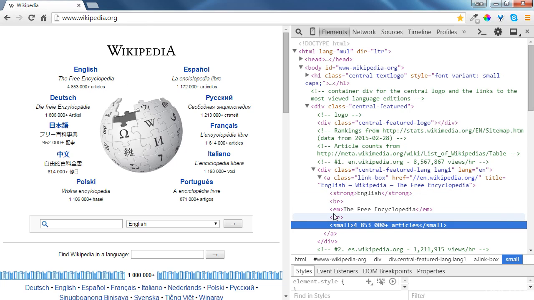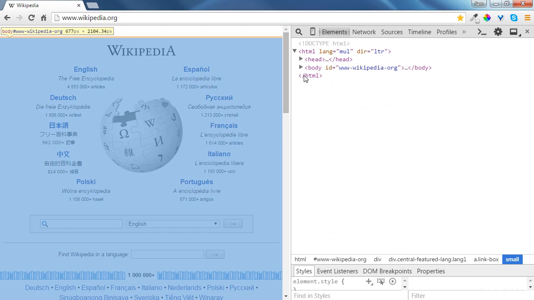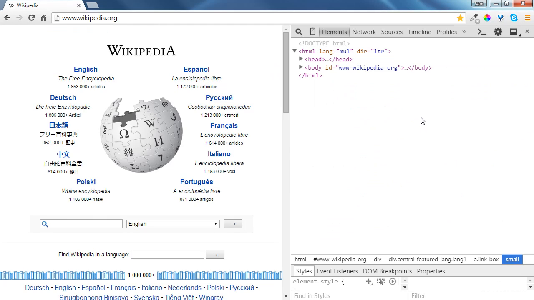So that's a quick introduction to the structure of a web page. In the next video, we're going to build our very first web page.